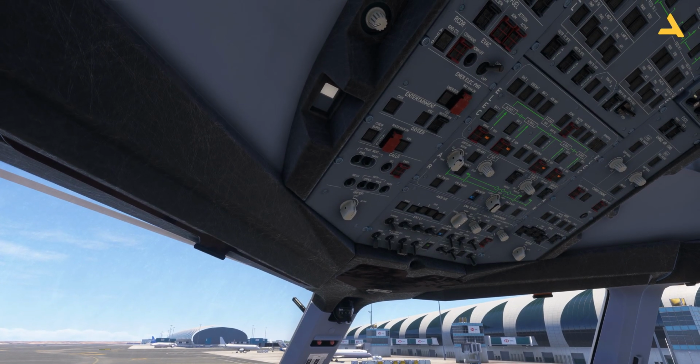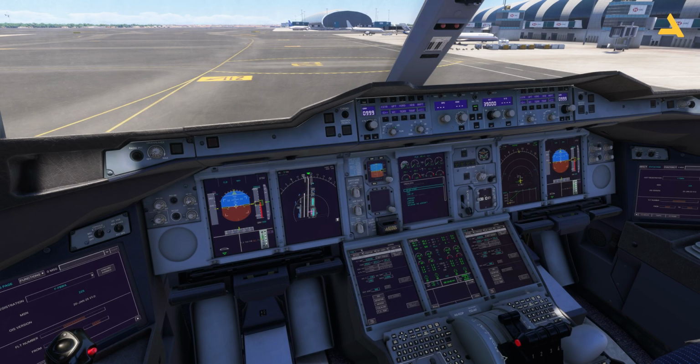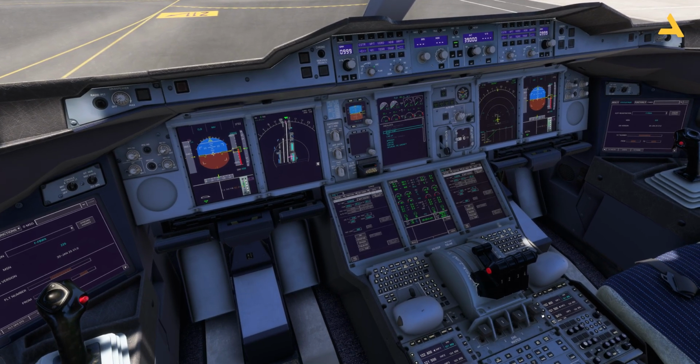So this is the engine mode selector. Just move it to the right, start position, and now I can turn on engine 1 and 2. Now you can see engine 1 and 2 available, so I can also turn on engine 3 and 4.